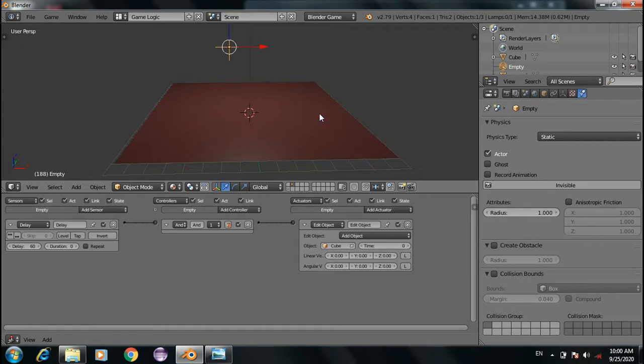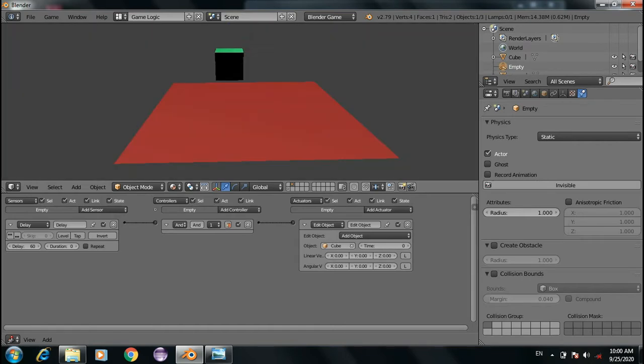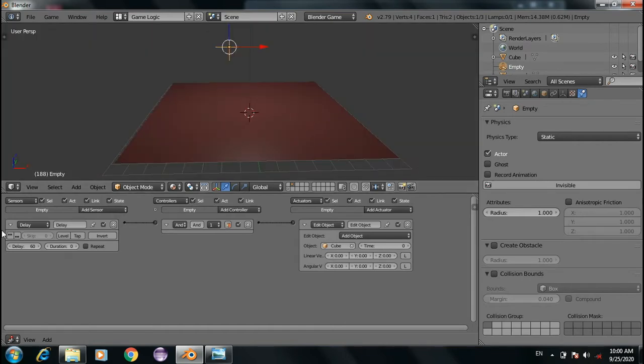After 1 second, see what happens. After 1 second the box is spawned there. And see the magic now. After 2 seconds one box is added here.